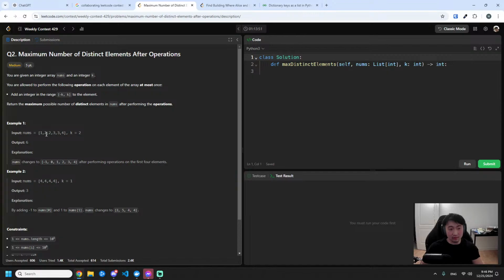Wait, so at the beginning we have 1, 2, 3, 4. Okay, and then what operations did it do on it? I think we're doing minus 2, minus 2, minus 1, minus 1. You're allowed to perform the following operation on each element of the array. Oh, okay, so on every number we can do it once, and we pick any one of them that we want. Okay, and now are they all distinct? 1, 2, 3, 4, 5, 6.